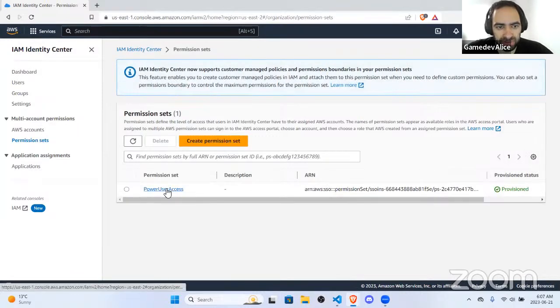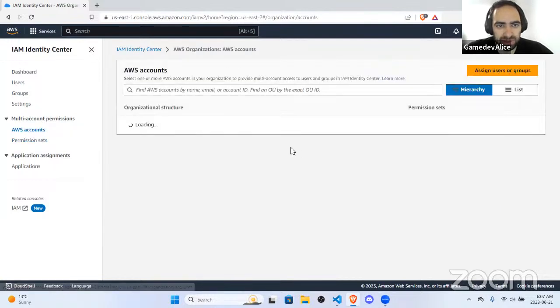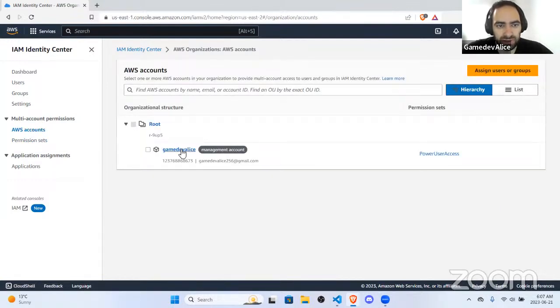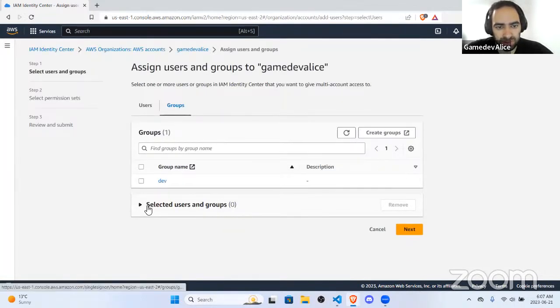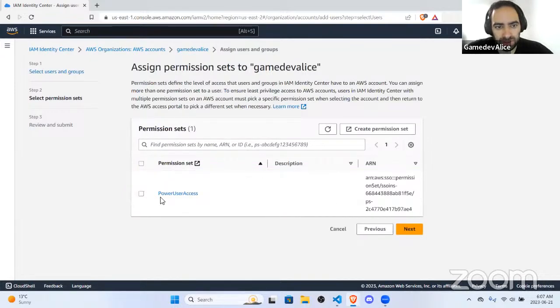Okay, let me cancel because I already have it here. So now that you have a permission set and you have a group or a user, you go to AWS accounts, and then you click on your management account, and then you press assign users and groups. And then you'll be able to select a group, and once you do, you select the access for that group.